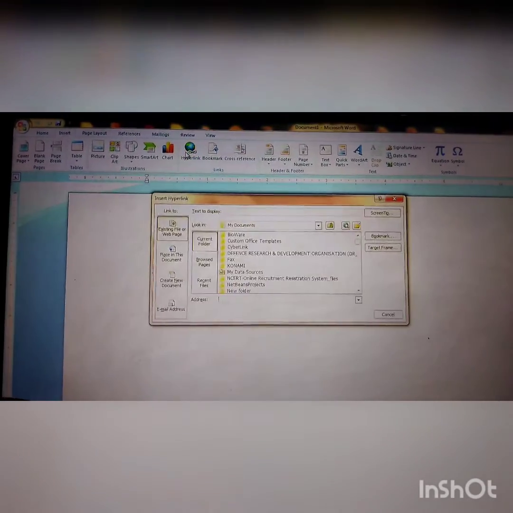So now see in MS Word, students. First of all, go to the insert tab. In the insert tab, you will see this column of hyperlink. A hyperlink creates a link to a web page, a picture, an email address or a program. So just click the hyperlink option.